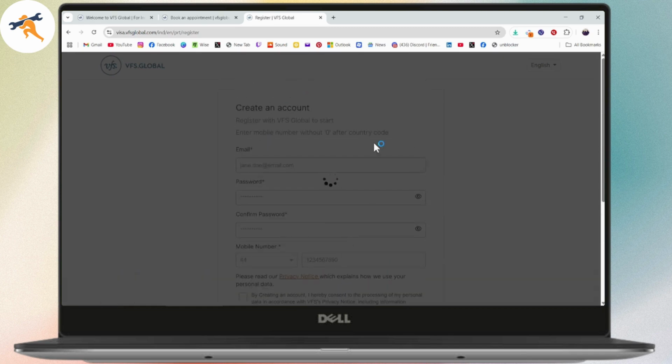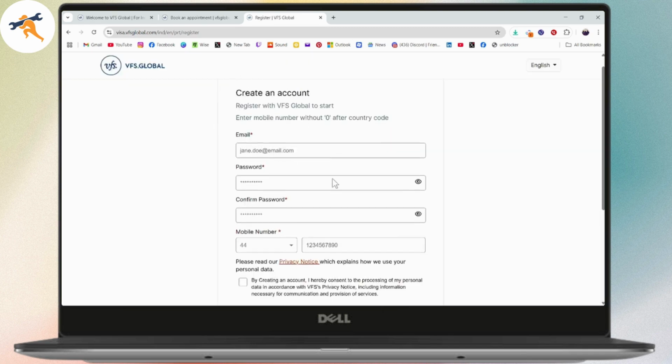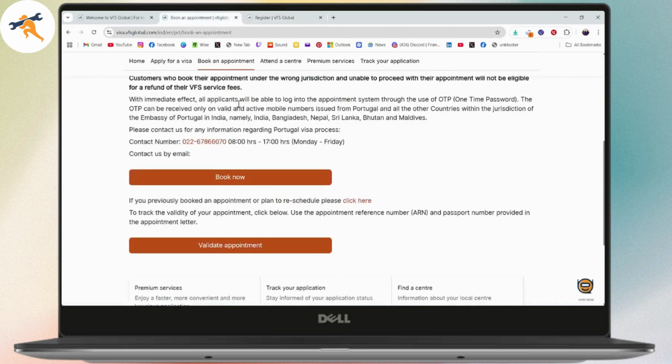Once you've logged in, it will ask you for the following steps. You need to just proceed and you'll be able to apply for a Portugal visa or book an appointment for your Portugal visa. So that's it.